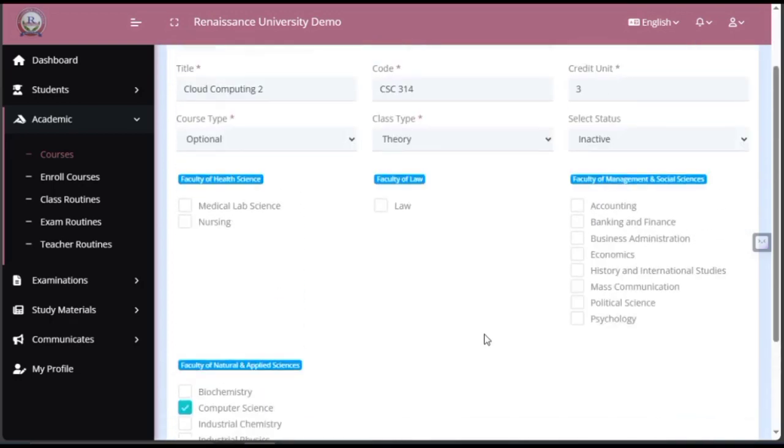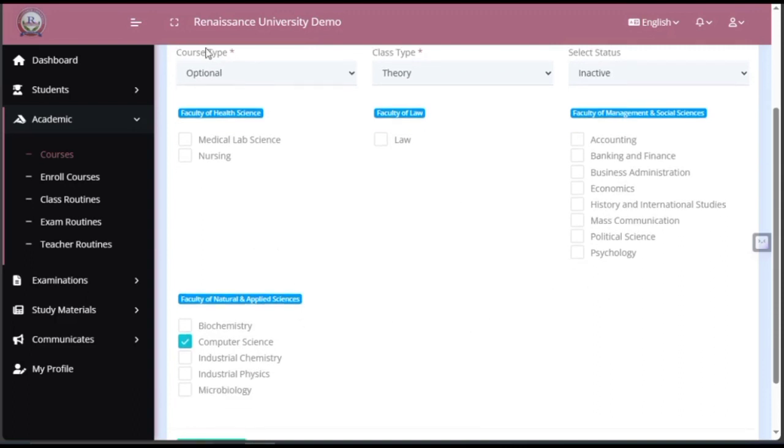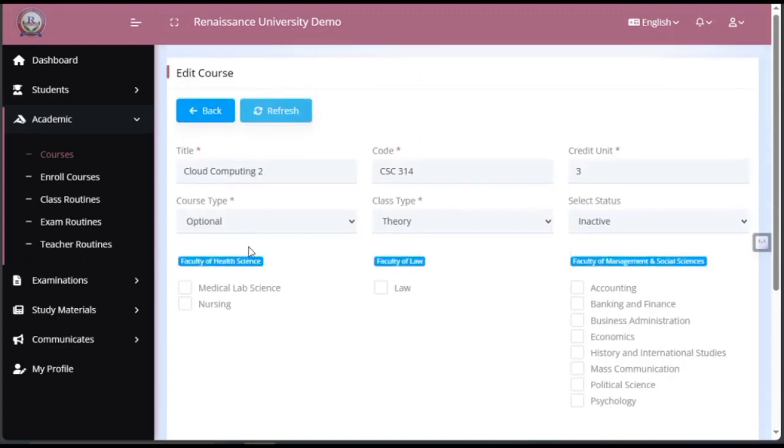In that case, I don't think there is need to explain this, since you will not be doing anything here. It's just to select your department, so you're not going to be doing anything. Neglect that. Basically, the changes you're going to be making are under the title, course code, and credit unit. Leave this section as it is.